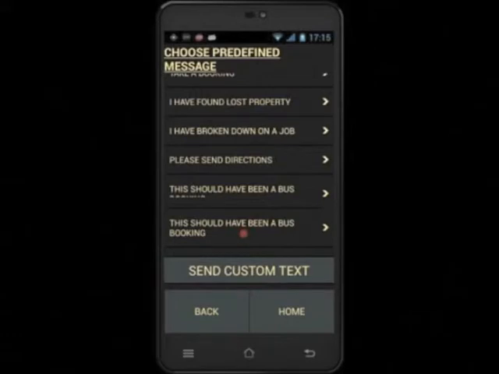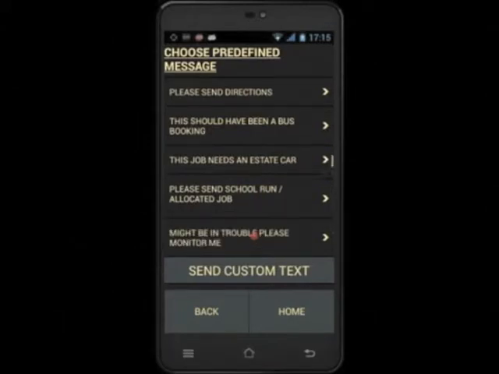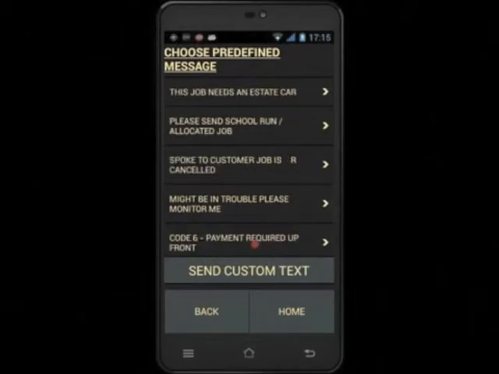This should have been a bus booking, and a state booking will let dispatch know that a different vehicle is required. Use Please Send School Run if you wish dispatch to send you your school run through to you. Spoke to customer, job is cancelled will tell dispatch that the job is no longer required.